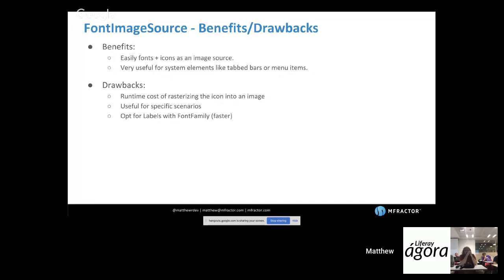I believe it only happens once, but it still has to do it. And it's significantly more expensive than drawing a font or an SVG. As such, it's only useful for specific scenarios, and these specific scenarios are tab bars, menu items, basically system elements where you would need to know the exact dimension of an image. So you wouldn't go ahead and use the font image source all throughout the application. You would use it with precision on certain elements like tab bars and menu items. You would never use this in a loose view, for instance. This would cause performance issues.